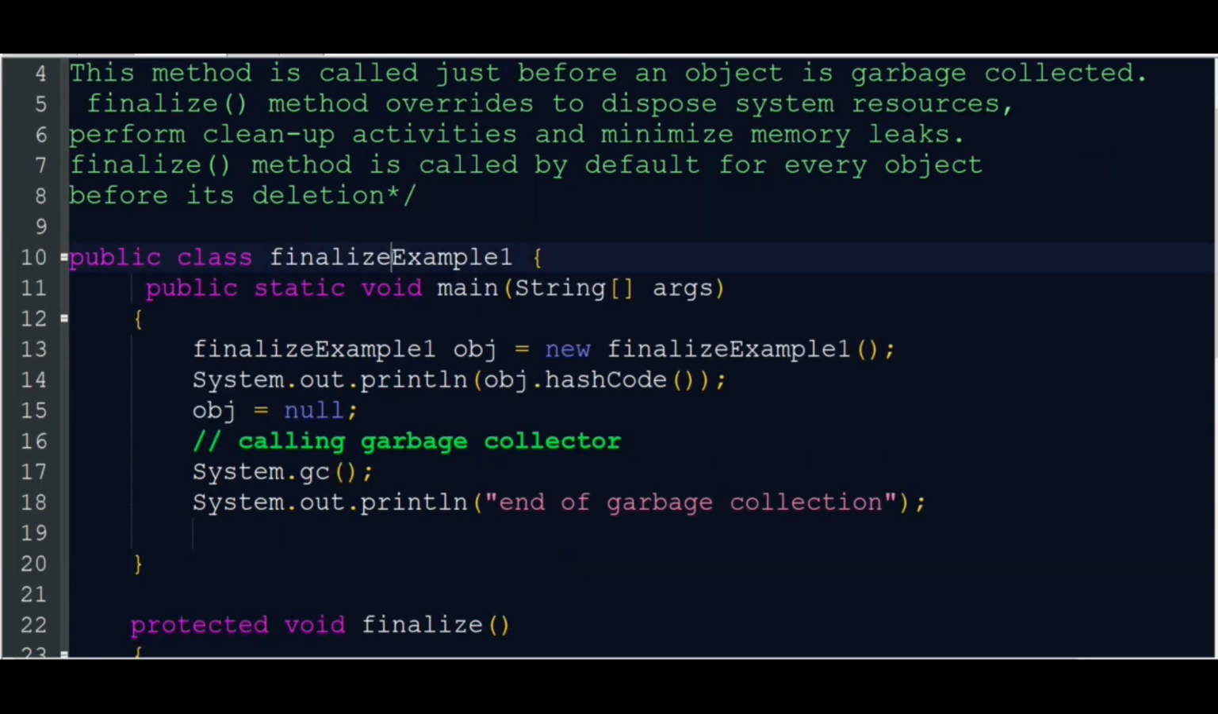So this is a class, FinalizeExample1. In this main method, we are creating an object. That means that object holds some memory location. If it is holding some memory location, it should have a hash code, is it? So we are printing that hash code. Then we are making that object equal to null. So here we are destroying this object.